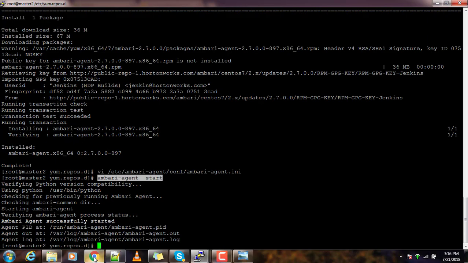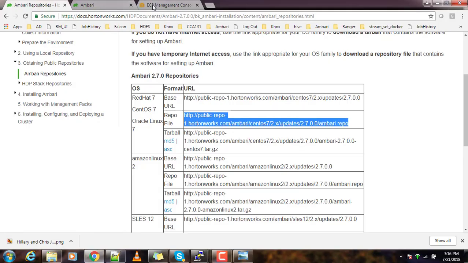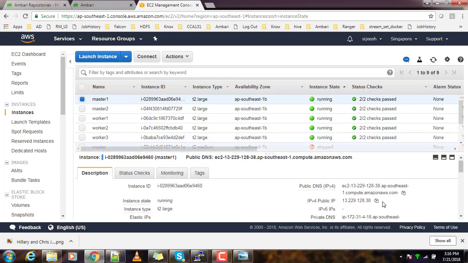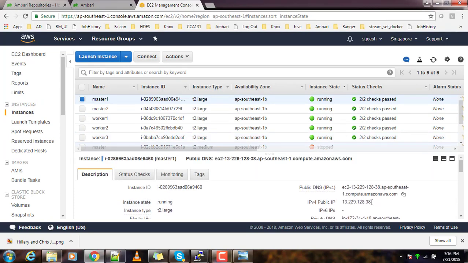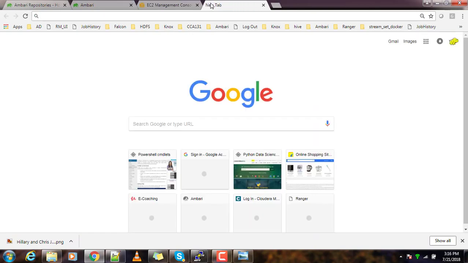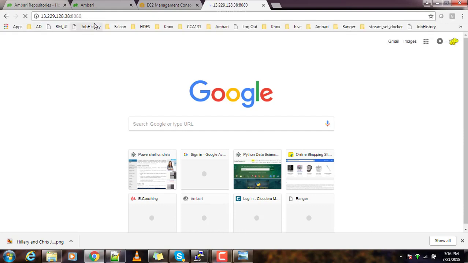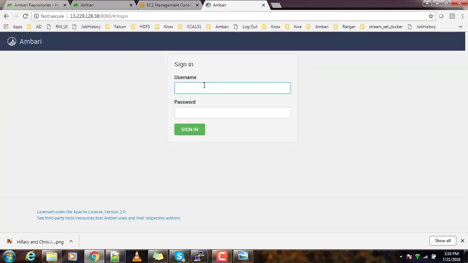So now we will get the public IP address of this master and continue the installation. So the public IP is this one, or you can use the public DNS name also, and open this on port 8080, which is the port where Ambari server is running. So you can see the look and feel and the GUI is also slightly changed in HDP 3. Use the default credential admin.